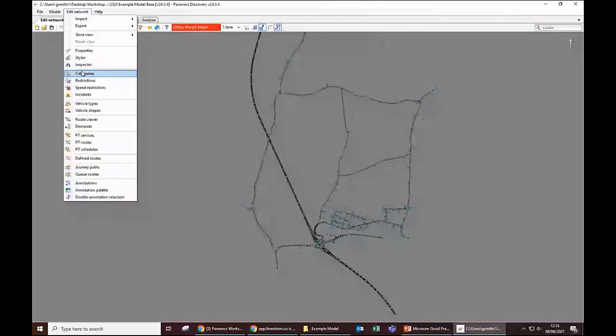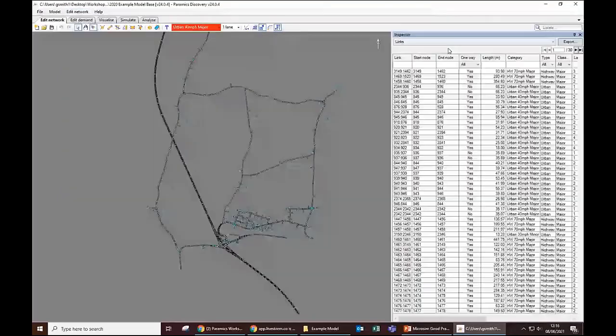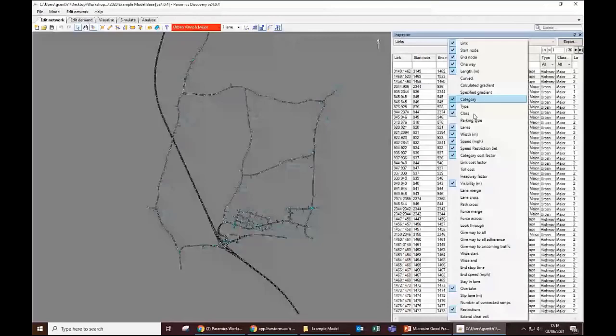So if I go to Edit Network and Inspector, which is here, the inspector allows me to check the attributes of various different parts of my model. Because I'm looking at cost factors, they're a link-based attribute. So I've got links selected in my inspector, and I'm going to right-click along the top and turn on category cost factor and link cost factor.